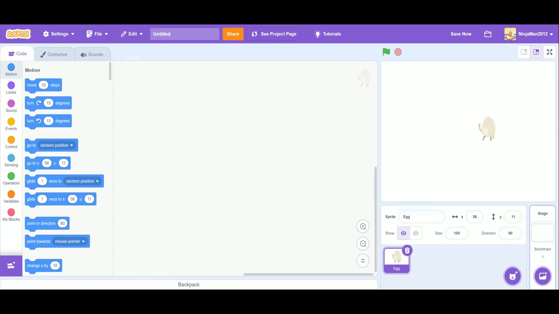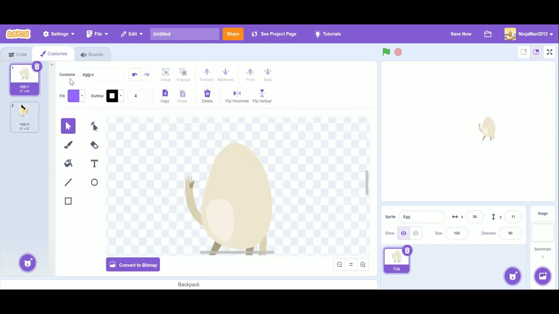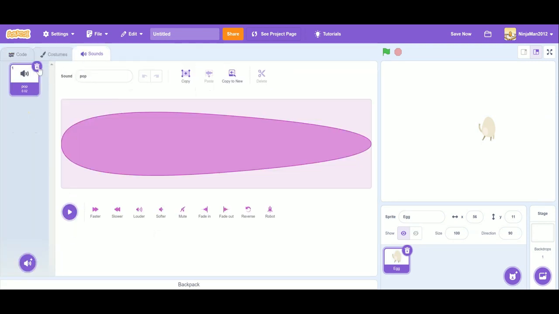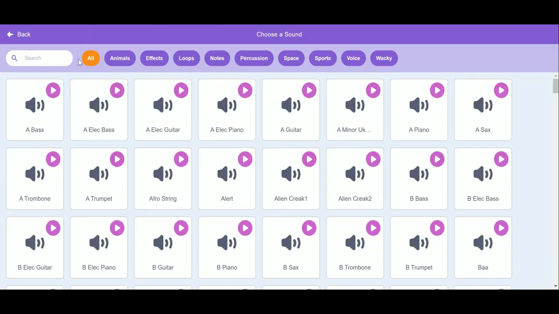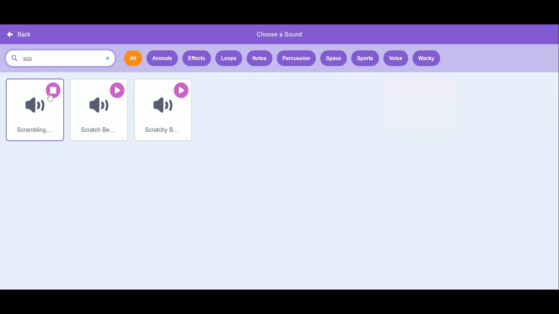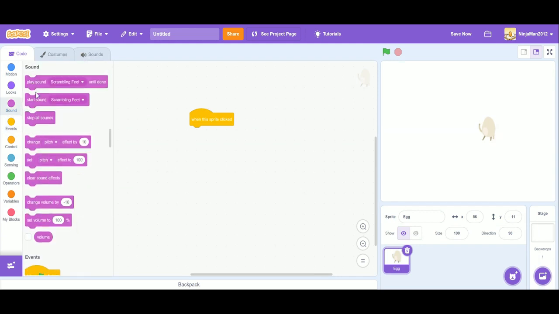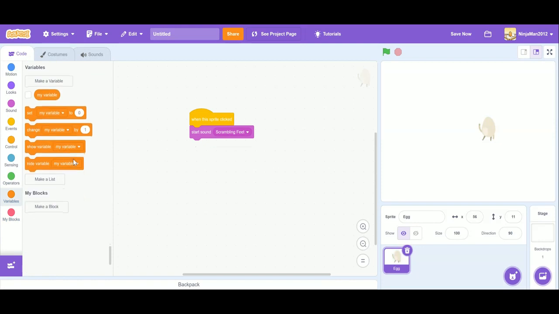So what we first want to do is when this sprite clicked, I want a satisfying sound to play. I don't like that sound, so I want it to play scrambling feet. I think it's funny. So when this sprite clicked, start sound scrambling feet, and we want a points variable. Now we know that works.